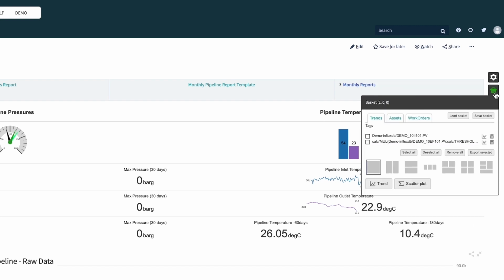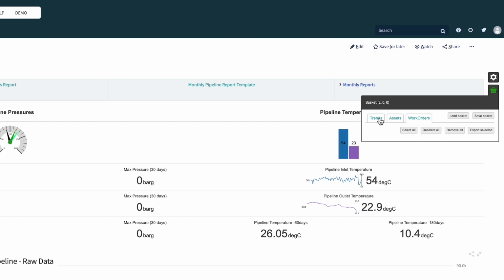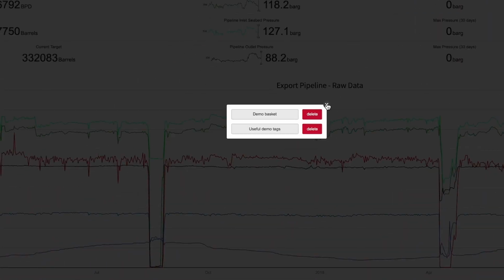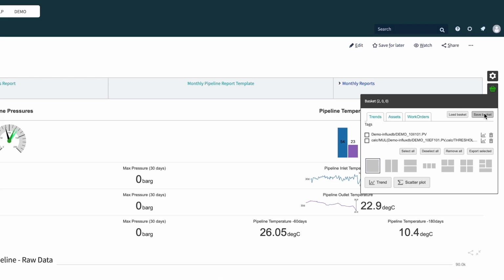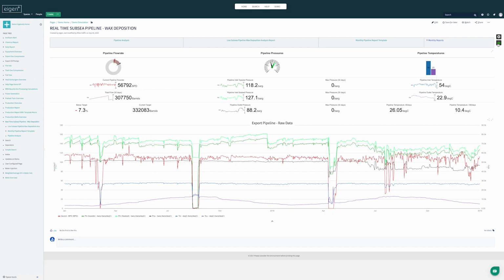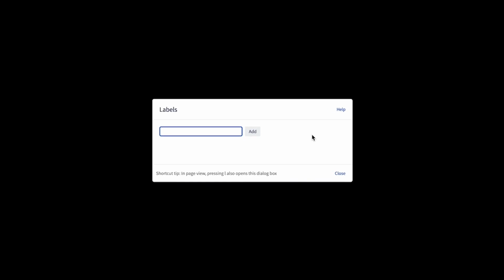This allows you to gather information for use later, so you can gather time series and assets, and you can save baskets and load them back again later, so you can save sets of useful information for later. Then down the bottom we have a tag, so you can add tags to a page. This makes it easy to find them later because this content search will also look at tags. So you might tag it with an incident number.